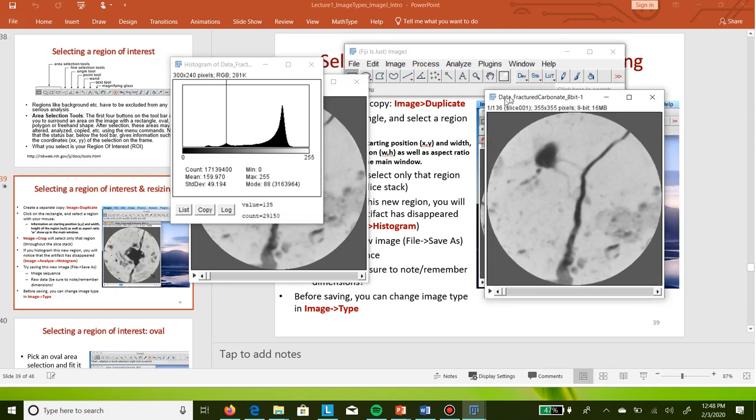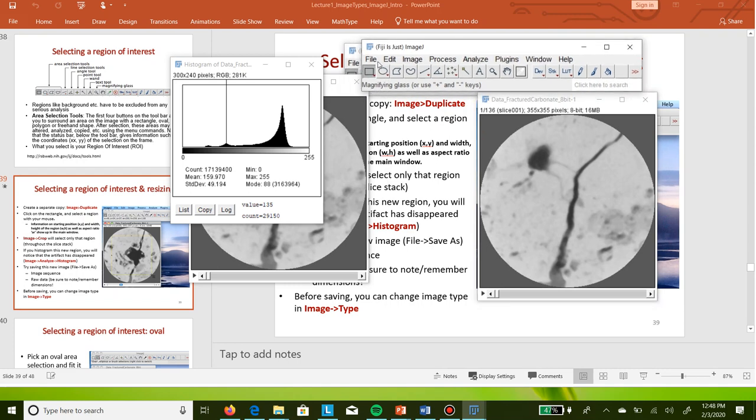Now if I resize, I'm trying to hit the same size, which is difficult with my mouse. And I'll show you another way to control this, but for now it doesn't matter. I'm just gonna go with this.